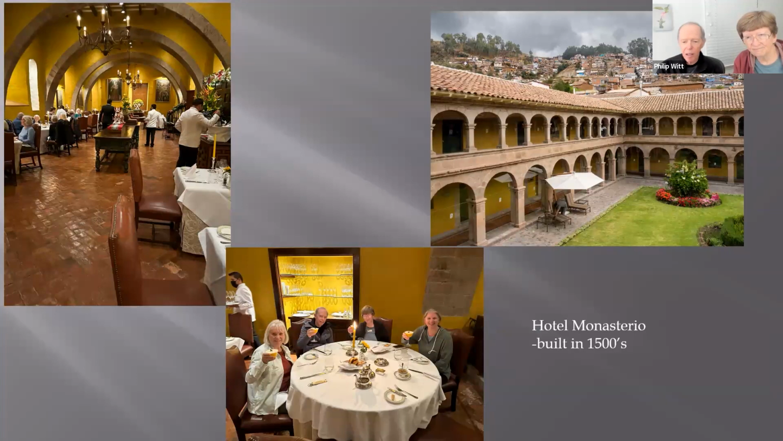We stayed in a very unusual hotel, the Hotel Monasterio, built in the 1500s as a monastery, and it's been maintained. I mean, it is absolutely gorgeous. You can see this room on the left. That's where we had dinner. There's a view of us at our table with our friends, and it's just a gorgeous room.